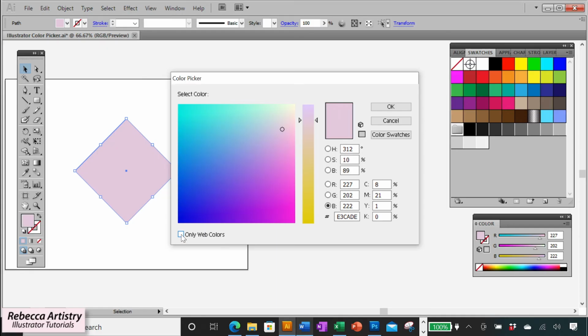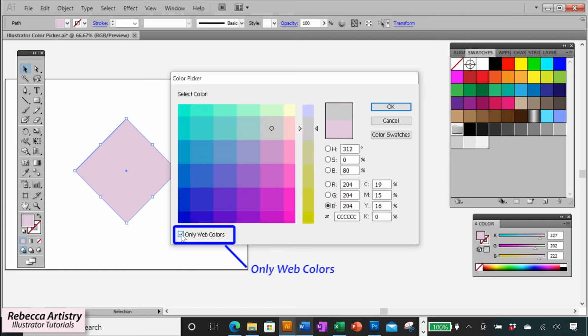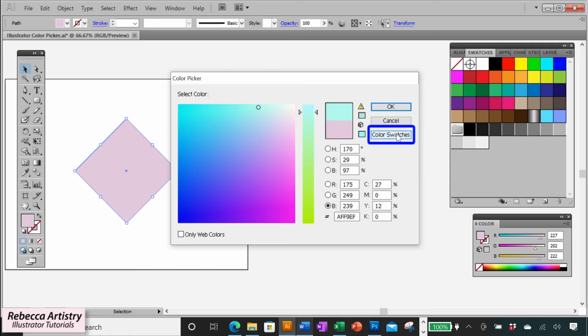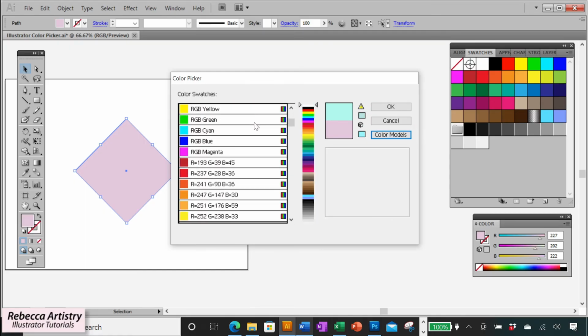And down here, you'll see that you can check only web colors. This again is if you need to be working in specifically web colors, and it's going to limit you to only the 256 web colors that you can use. So I suggest that you don't check this unless you need to work within this color limit. And over here, you have another option to click onto color swatches. And this will bring up basically all of the color swatches that you have already within your swatches panel. If you don't have your swatches panel up, or for whatever reason you don't want to click out of the color picker, you can always find those swatches within the color picker in this area.